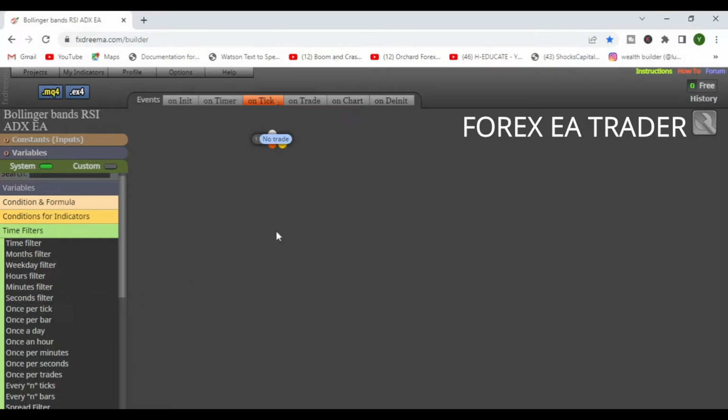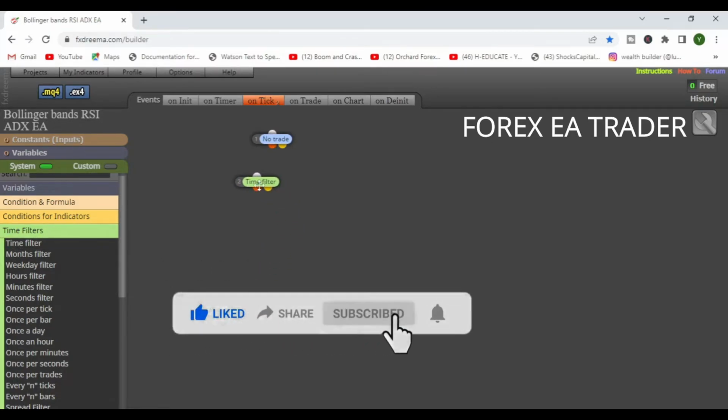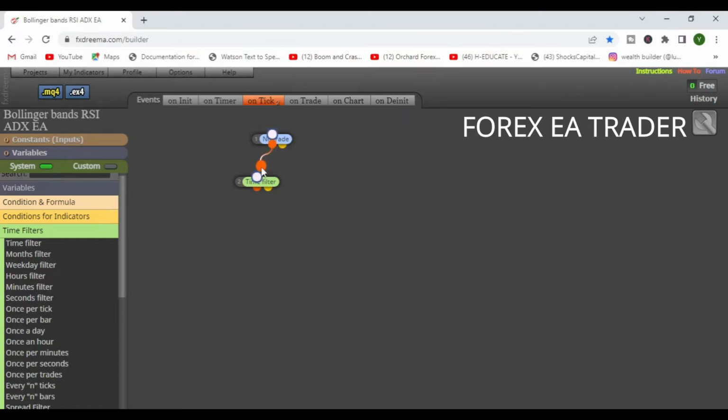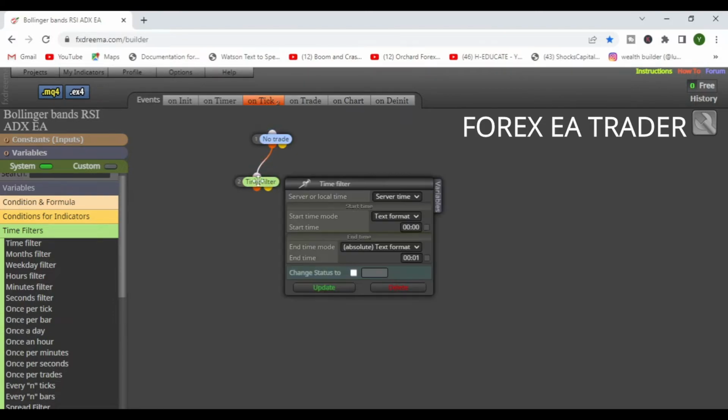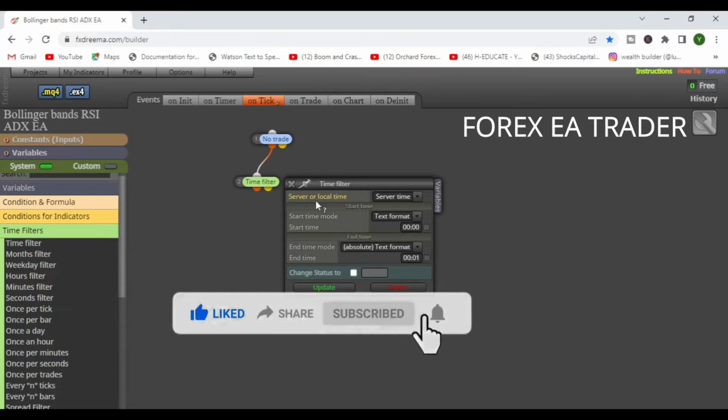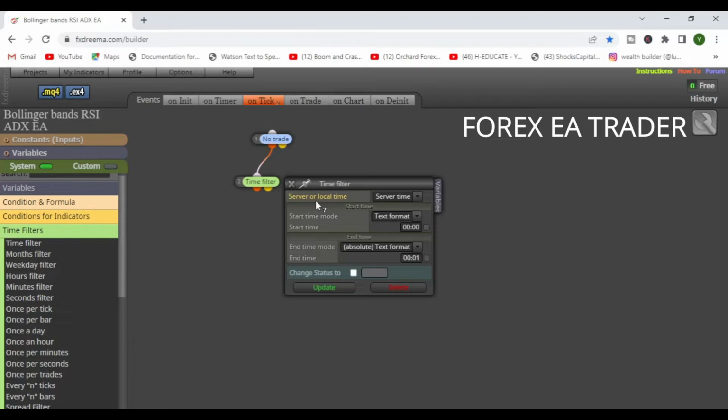So here we have our no trade, but we can also use a time filter here, the block that says time filter. Then we just link the two there. We double click, we go in there. Now you decide for yourself whether you want to use server time, like the time on your broker server, or your local time.